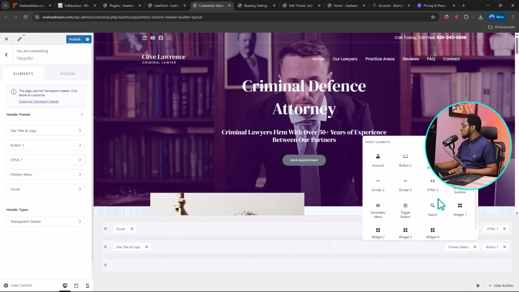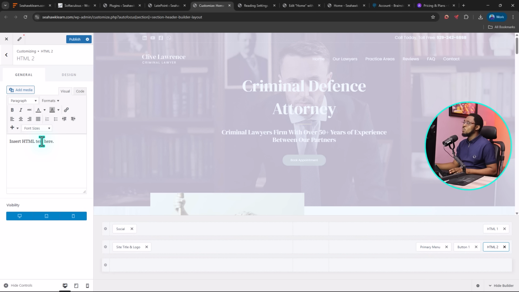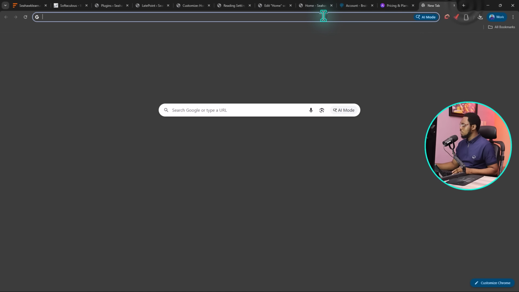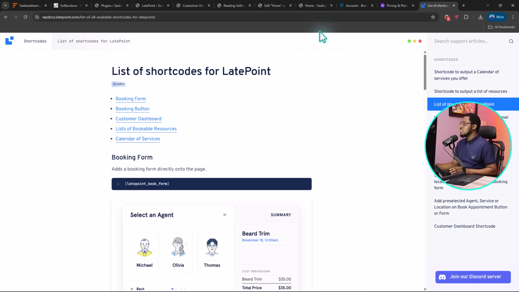For this, there is no short code here, but we can just use HTML. Let's use an HTML there. We need to use a short code for LeadPoint. LeadPoint has a directory where they share all the short codes that you can use to display your bookings. Let's just come here. Let me show you that page. Let's paste this in here.